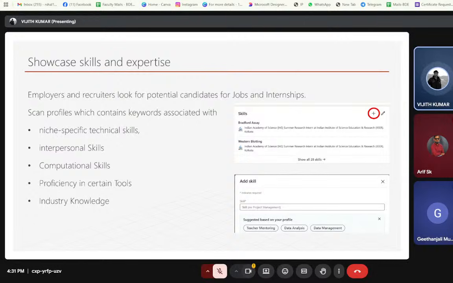So when you include special keywords associated with a set of skills, it is also quite probable that when a recruiter or an employer searches on Google, your profile will be at the top of the hits. So when you create a LinkedIn profile, you should include keywords that are associated with your niche specific technical skills. Niche specific technical skills are a certain set of skills that are associated with a particular subject domain. And you can also include keywords associated with some interpersonal skills.